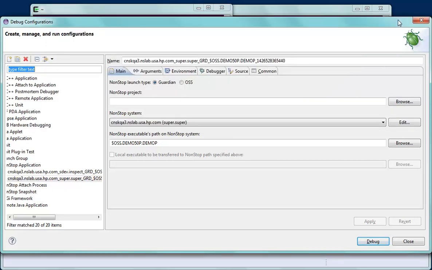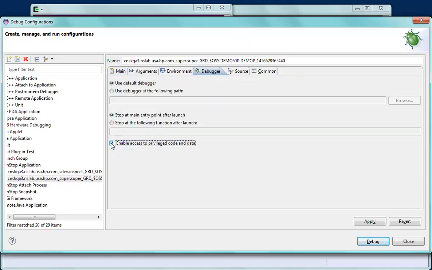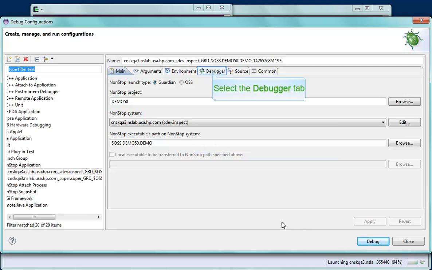The first launch is the super launch. To enable privilege debugging, open the Debugger tab in the Config window and click on the checkbox at the bottom. Click Debug and it will launch a privilege debug session for super. For the second launch, I will attempt to do the same.